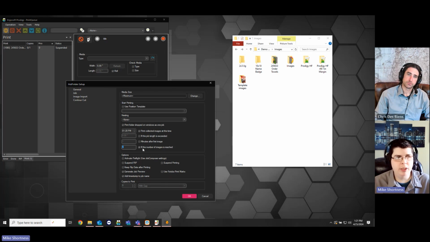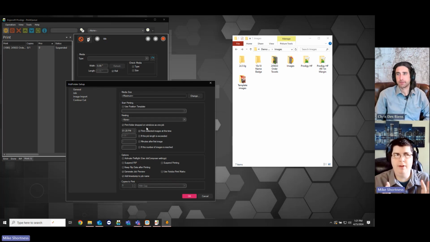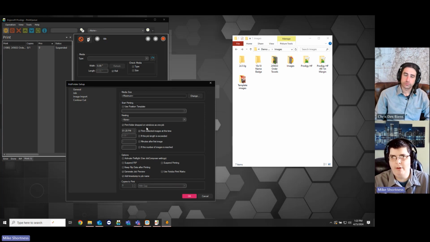So then every 25 images that comes in, it would send over a job. But if you're using the folder method where you drag the whole folder, it's going to put the whole folder in one job and it's going to send that as one job. Ah, I see. So it's not split up. Yeah. So then all your whole order is in one job and it's ready there for you.